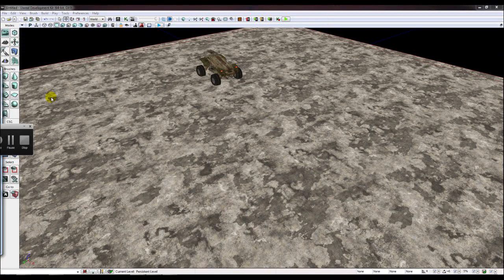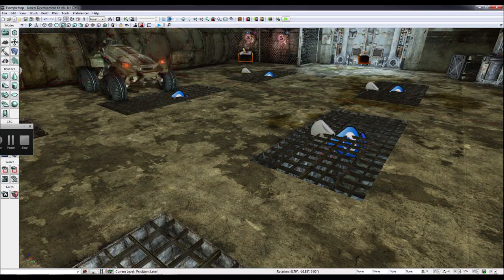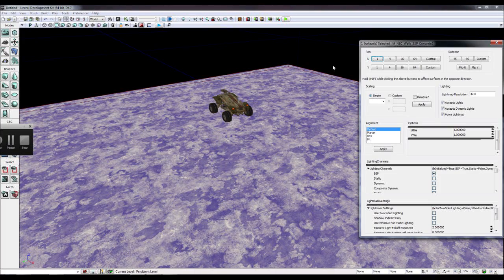Okay, so here we got our floor. As you can see, this is the UDK scene. I have it opened as well, just for the reference. It's always a good thing to have a reference when you work because it's going to be incredibly hard.